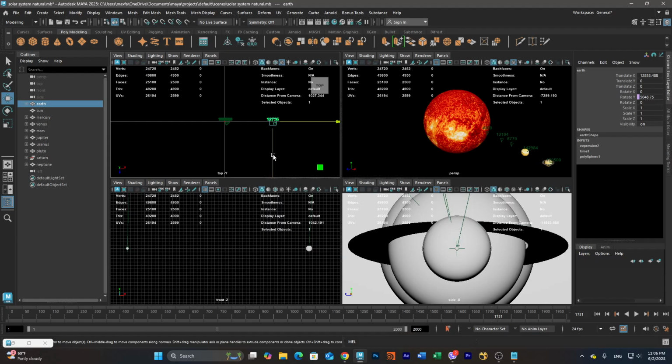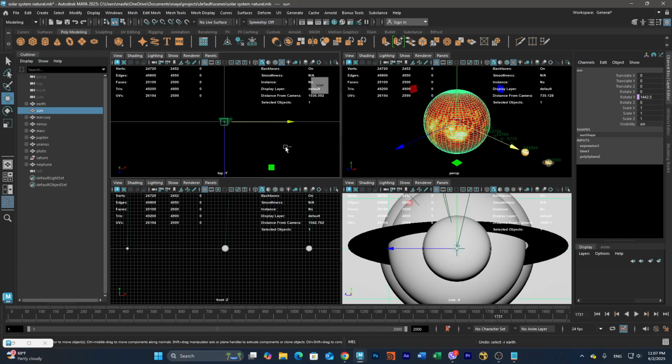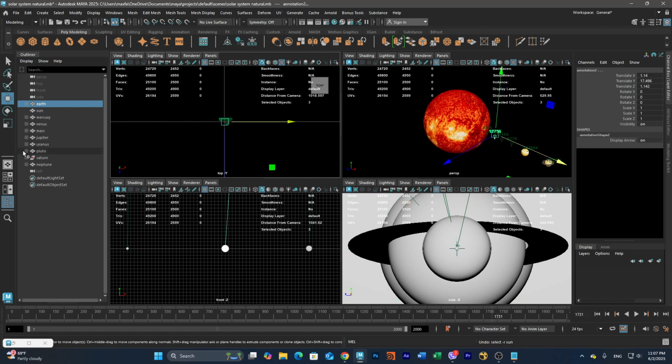Okay, so the proportion. We will not stick to actual distances between our planets. All right, so let's just go back. Okay, so here is our solar system.